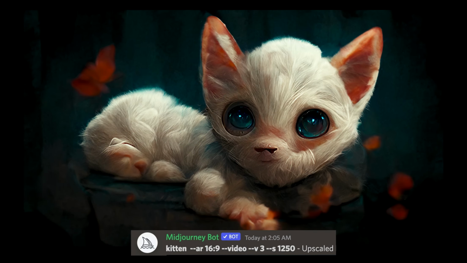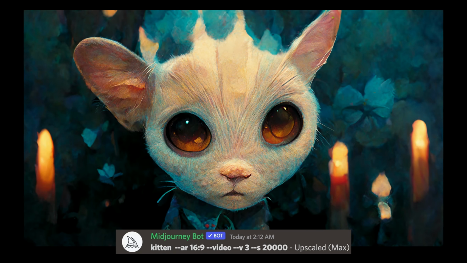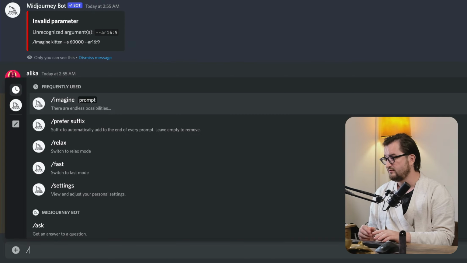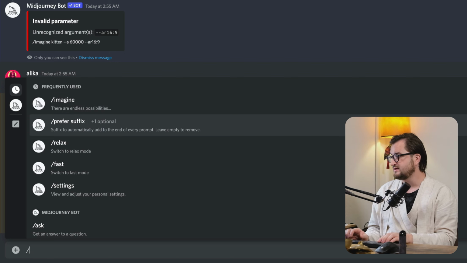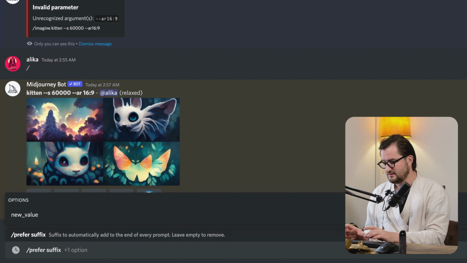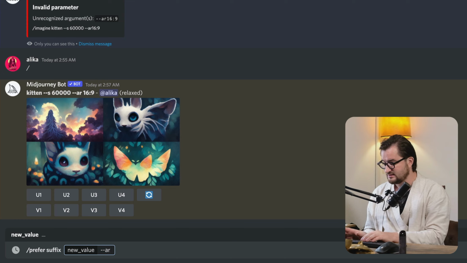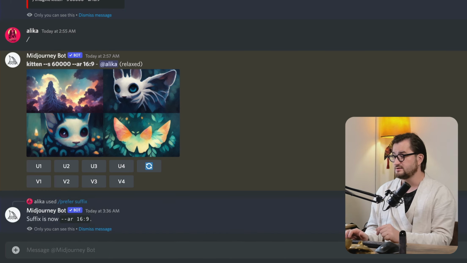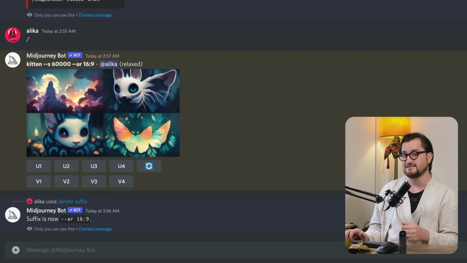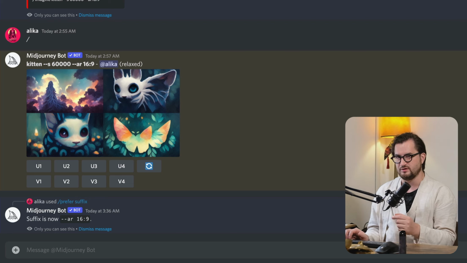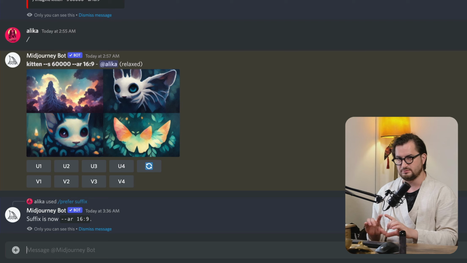For example, here's one I made at 1,250 and another one at 20,000. And you can see the artistic difference. Now, if you don't want to type in the prompts every single time you're typing an image, you can tell the bot to remember your preferences. So if you put in /, and then prefer suffix, and then you type in --ar 16:9, and press enter, it is going to remember that and is going to add that to every single one of your images. Now all of your images are going to be portrait.